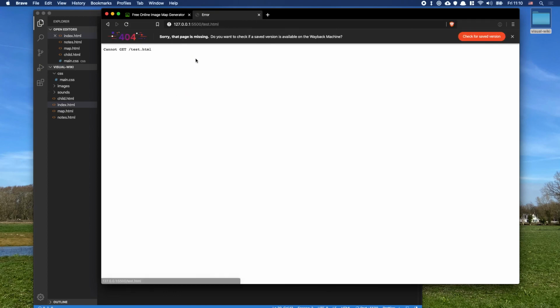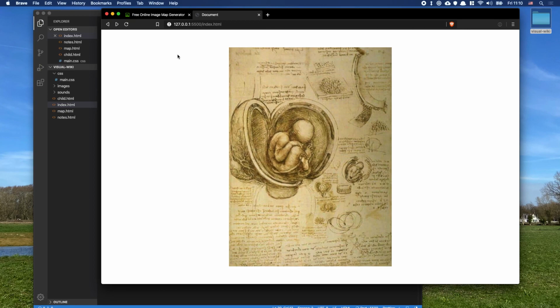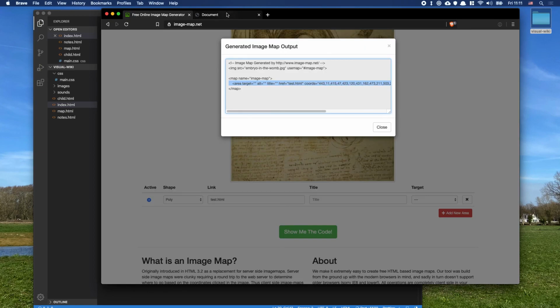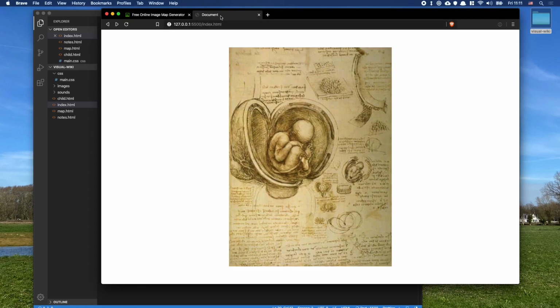So now this thing links as well. Of course, the page doesn't exist yet. So that's one minus point, but there's a workaround, as I showed you. And that's it. Have fun with image maps.